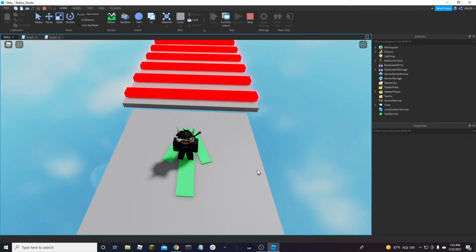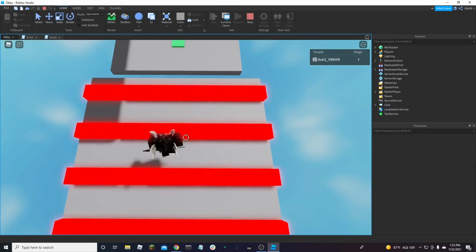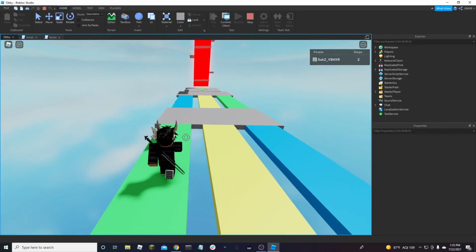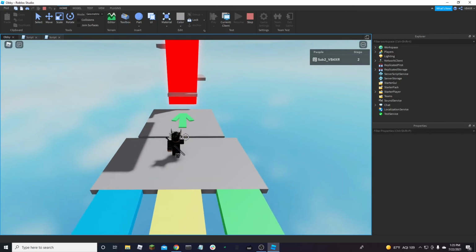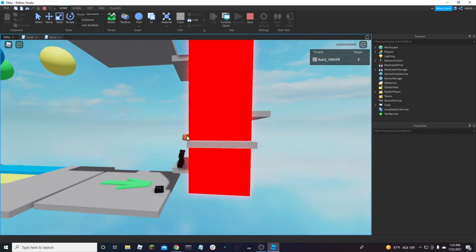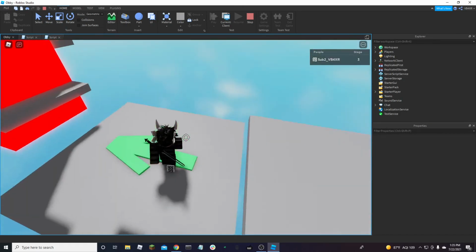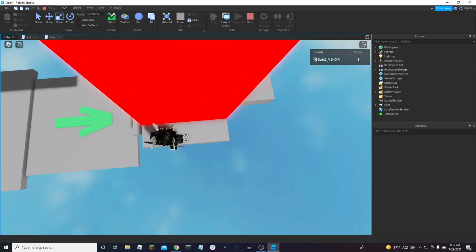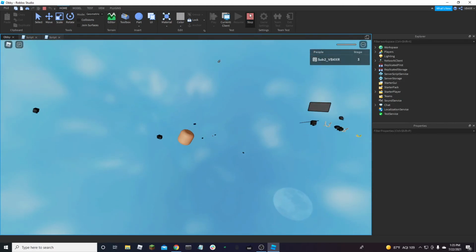Okay, so we spawn on stage 1. Let's do this stage. Now we're on stage 2. Let's do the second stage. Then it says stage 3. Oh, we died. That sucks. Okay, let's try this stage. I think I made this stage a bit hard. Yeah, I think I made it too hard.